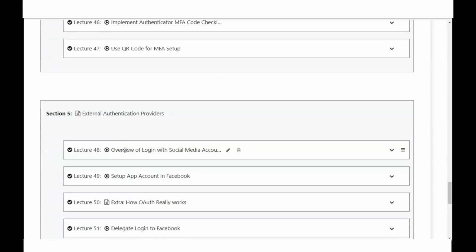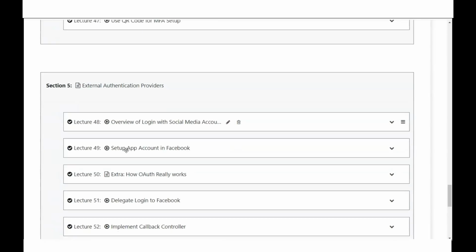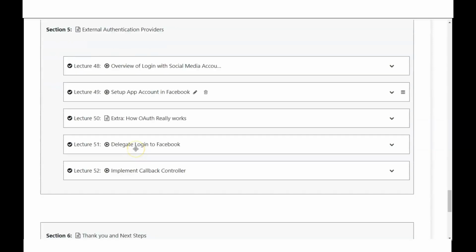And finally, last but not least, we're going to learn about external authentication providers. I'm going to use Facebook as an example. We're going to learn about how OAuth works in general, because external authentication usually depends on OAuth. And then we're going to create a Facebook application, and then we're going to link our web application to Facebook, and we're going to start implementing the delegation to Facebook so that we can complete our course.